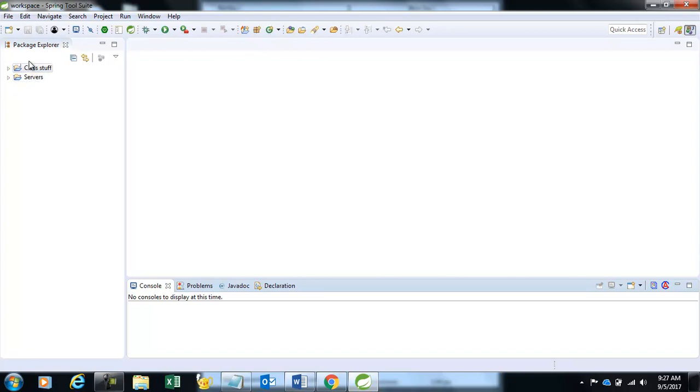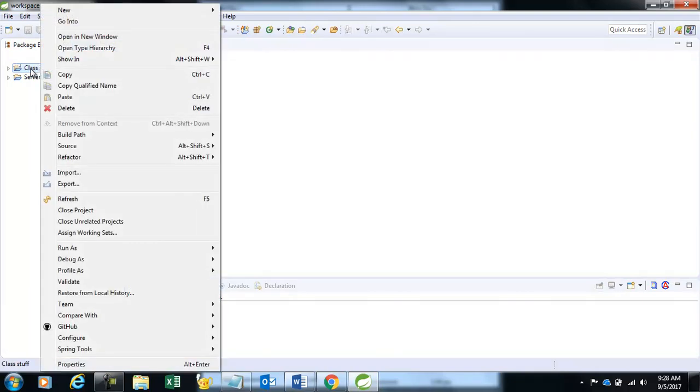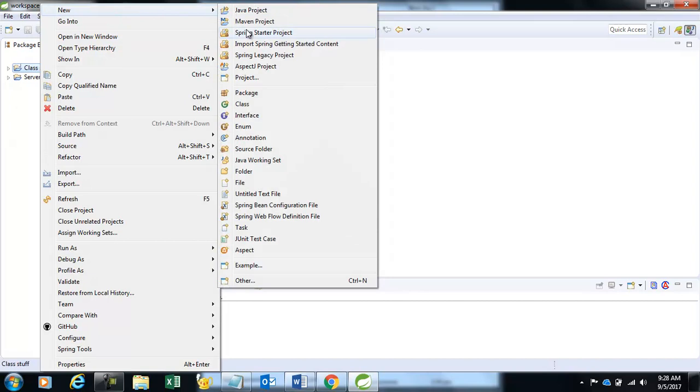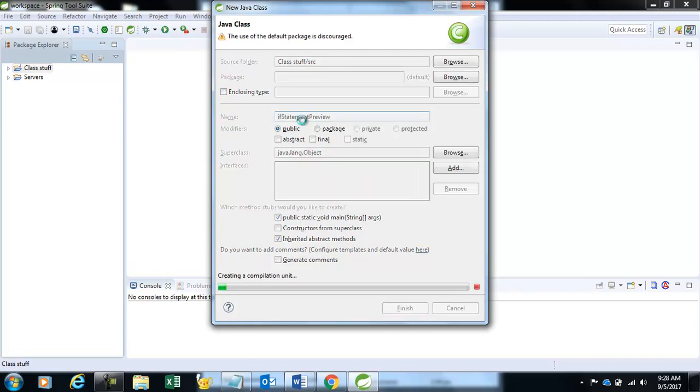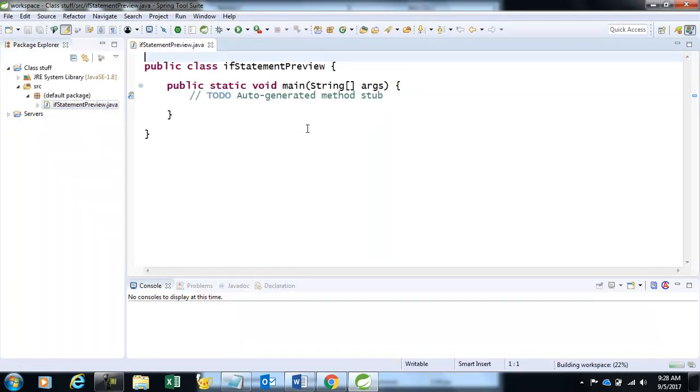Now every time we create a Java program, we're going to put it in our class stuff, or whatever you've named your folder. When it first popped up, there was probably a workspace, so you had to set up a folder in which you're going to save all your items. To create a new file, right-click on here, go to New, and Class. Give your program a name. Remember, no spaces. Then click Main Method. I'm going to call this If Statement Preview. Then I'm going to hit Finish, and it's going to create our program.